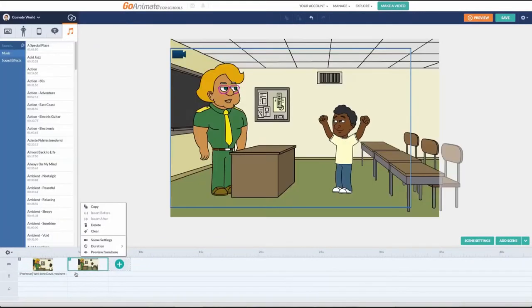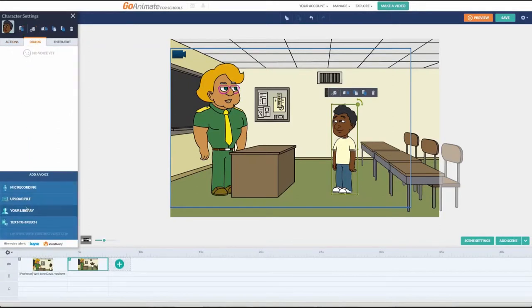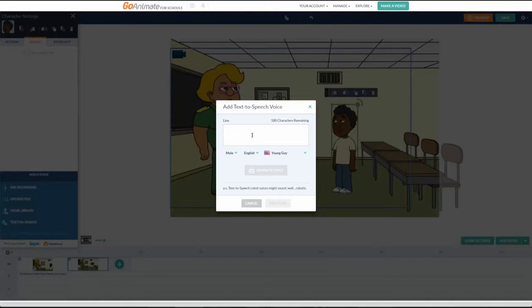Let's select scene 2, select the second character and add a voice. I'm going to select text to speech again. Type in the text. Generate the voice and then add.